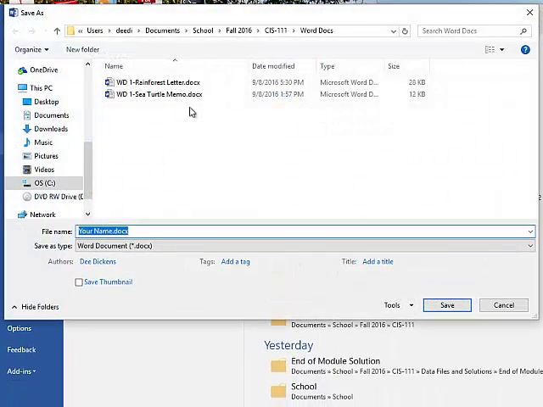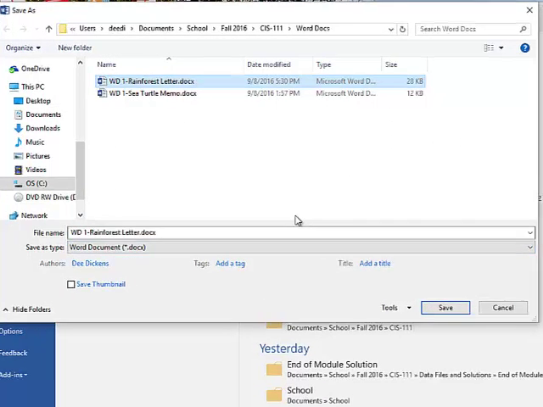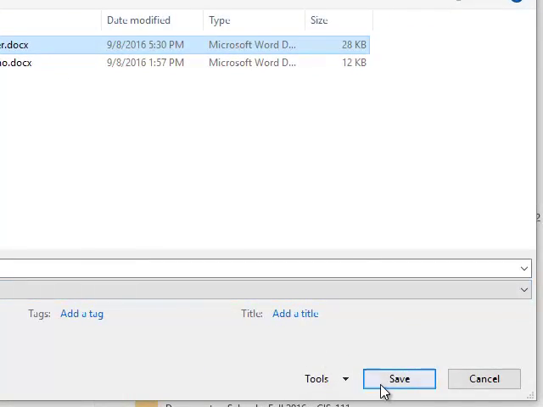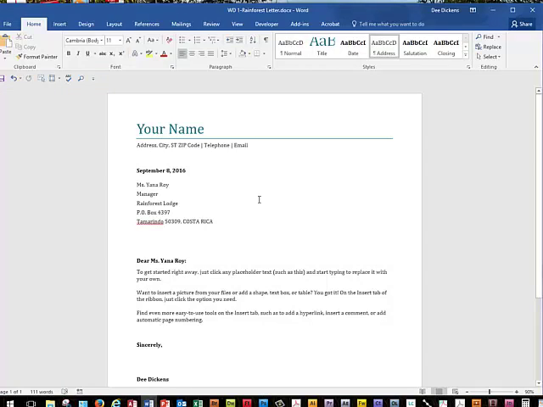So I'm going to go here and we're going to name it WD1-Rainforest Letter, and hit save. Now it's going to ask me to replace it. I'm going to replace it because I've already done this, like I said, several times. So now we have this done for the template.